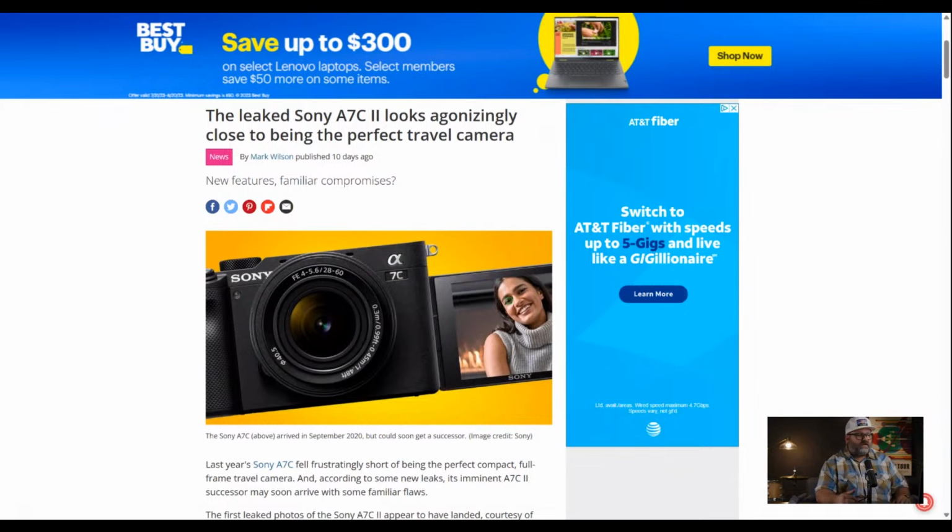So if they can make the A7C2 a little bit less cheap feeling, that would be great. And if they can knock a couple hundred dollars off it, because it will be perhaps a little bit less fully featured than the A7 IV is, with the one card slot and such, I think that could be a fantastic camera for a lot of people.